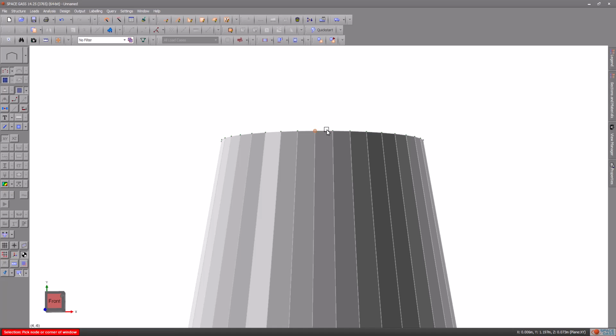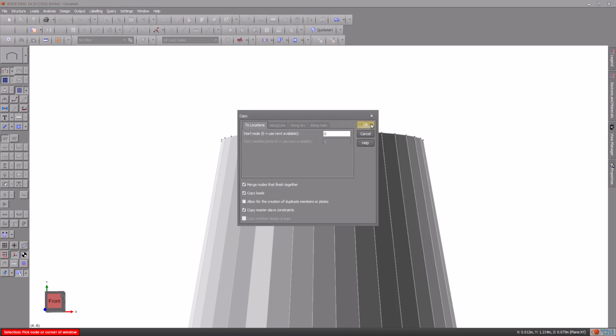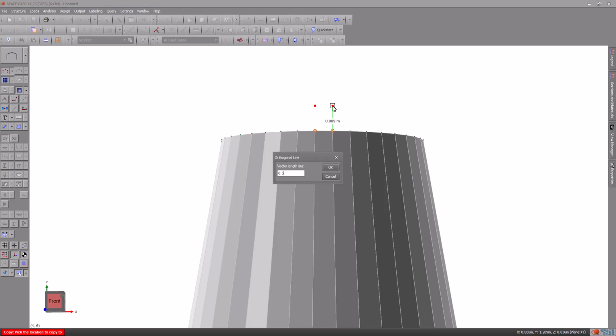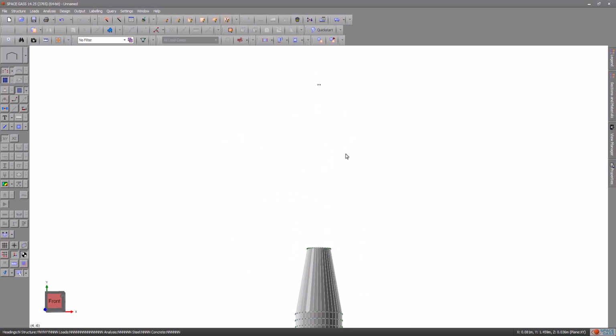Select 2 nodes and use Copy Nodes. To location, specifying a distance of 0.5 meters. Then, draw a single plate joining these nodes with a thickness of 5 millimeters.